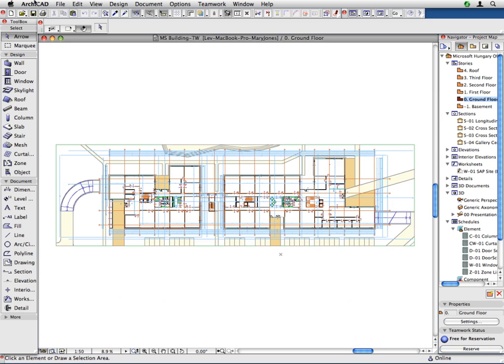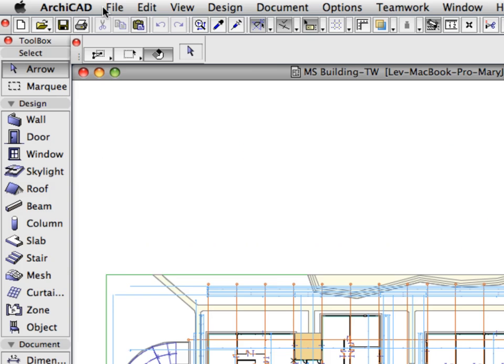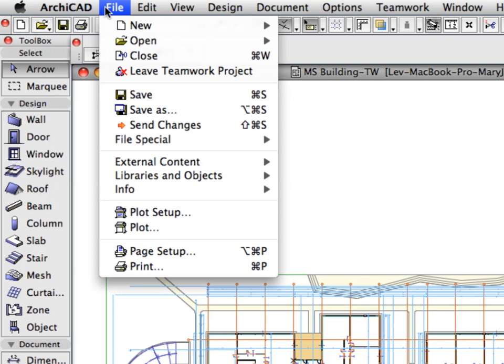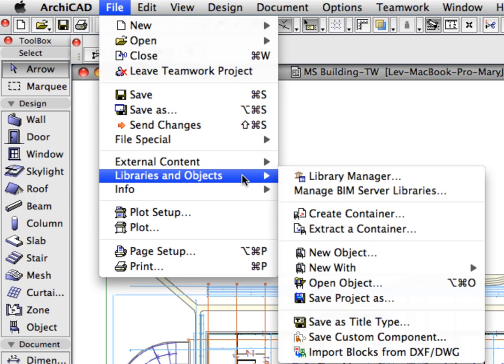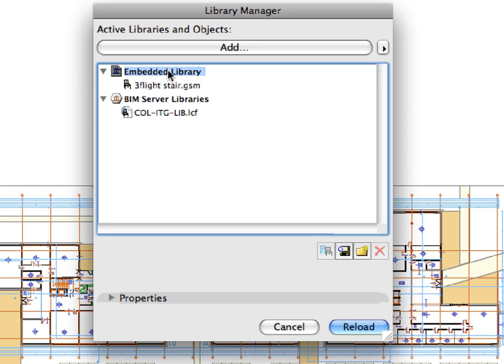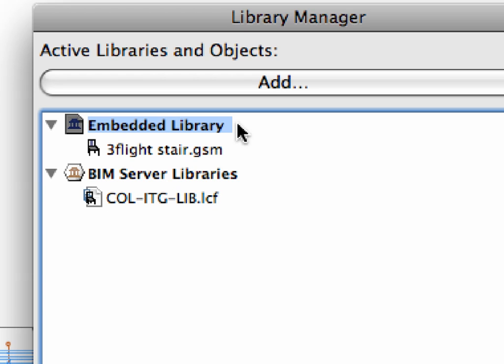Let us now take a look at the Library Manager. Select the Library Manager option from the File, Libraries and Objects menu to open the Library Manager dialog. As we mentioned earlier, the project library can also be managed by a responsible team member in cases of teamwork projects. The Library Manager provides a quick and simple overview of the project library characteristics. The list displays the library categories.